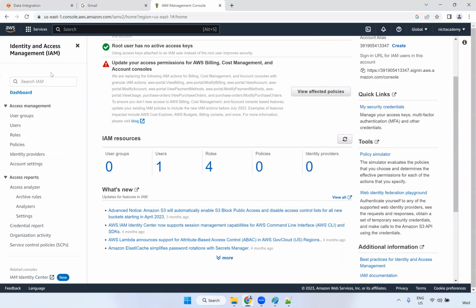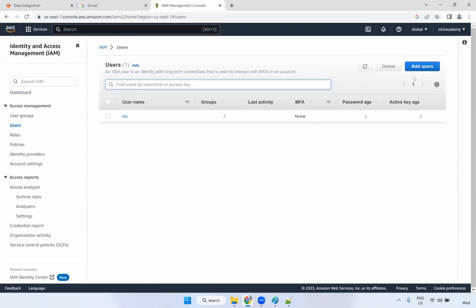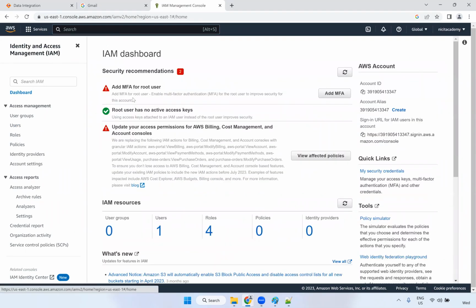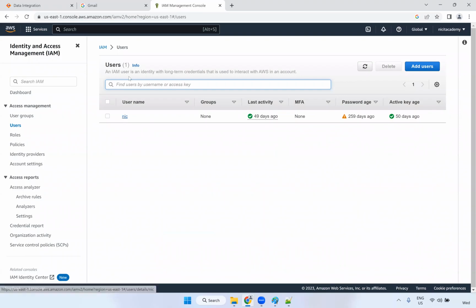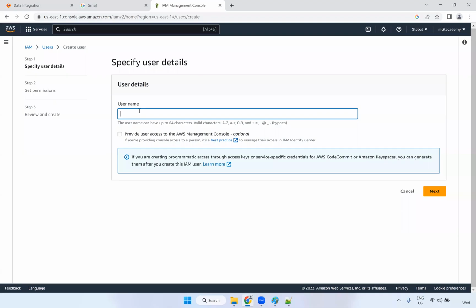In order to load the data into AWS from IICS, we have to create a user. So first go to IAM and click on Users. The very first time you will not have any users. Inside Users, if you click on 0, you'll see the users. So you can add users here, whatever user you want.